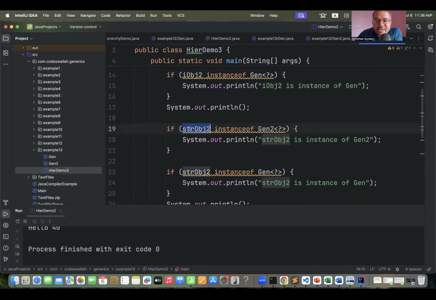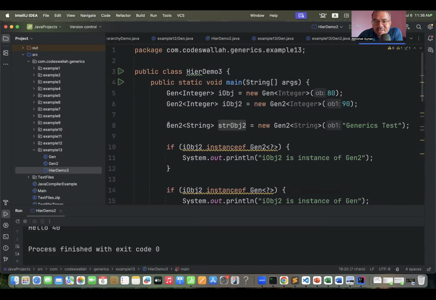Same with the str object, which I created with Gen2 of String. So this will also hold true for Gen and Gen2. That's correct, right? So for str, if you see whether it is an instance of Gen2, yes. Now, whether it is an instance of Gen, this will also be... wait.